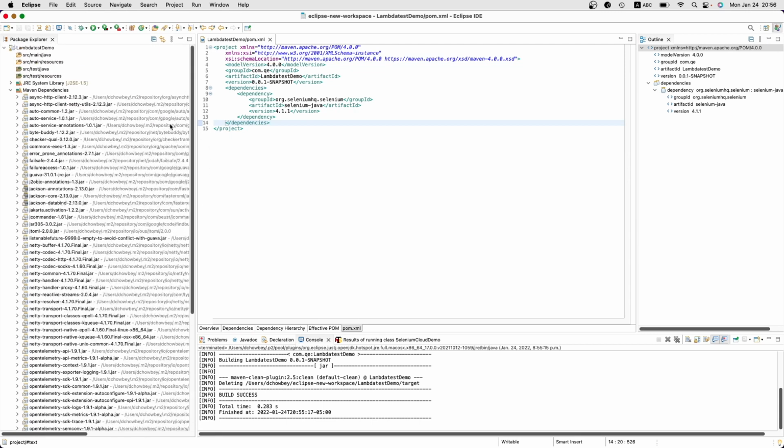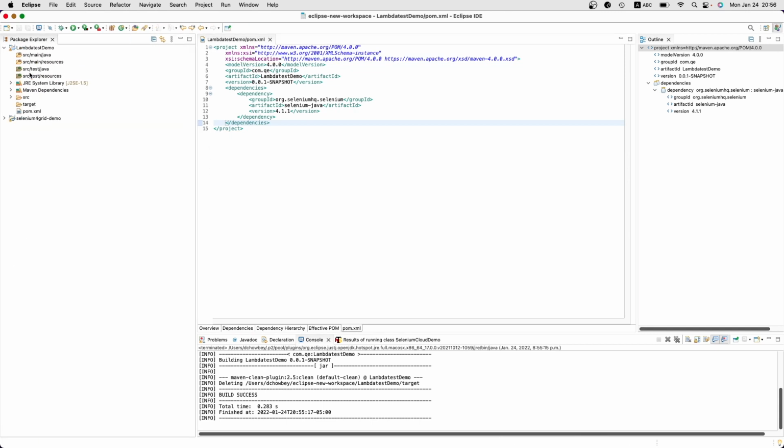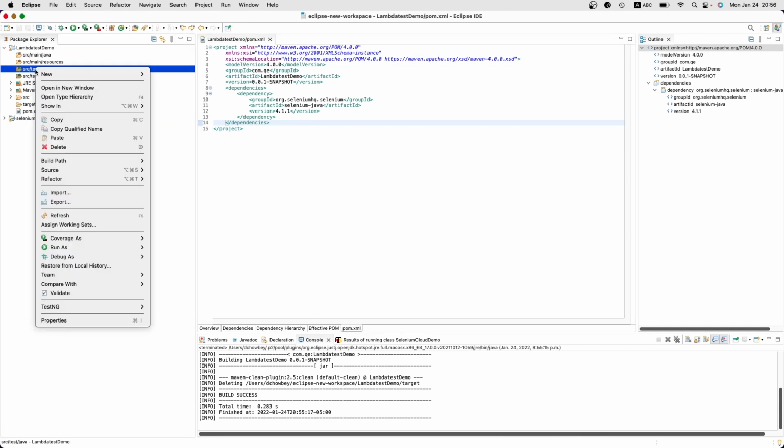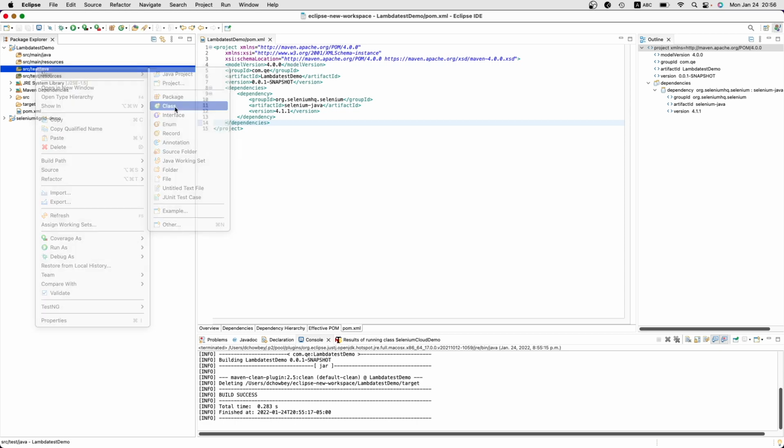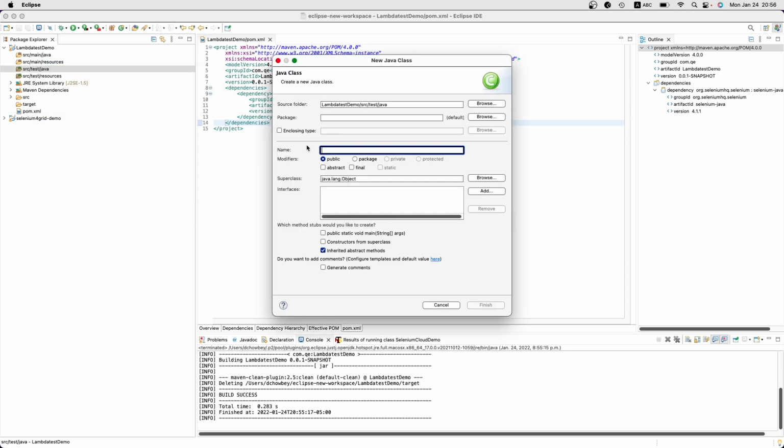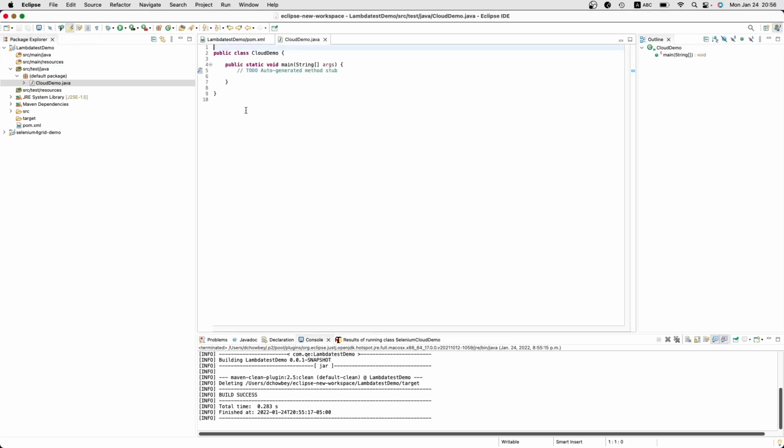What we will do is we will head over to src test java folder and we will create a new class file and we will name this file as cloud demo, and let's add public static void main. Let's start writing our first test script.